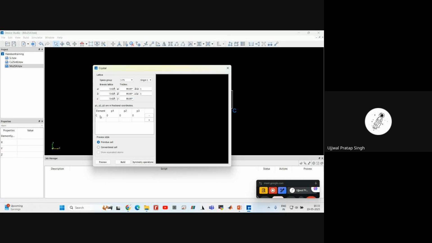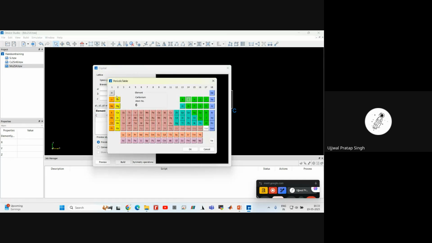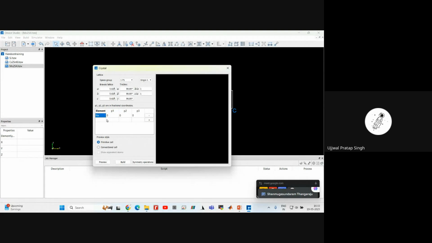You can see by default carbon is selected. Clicking on the carbon atom opens the periodic table. You can see here, select sodium. You can see Na, click it and move to OK. You can see our sodium has been selected. Move to the plus button for adding more atoms. Let's add 4 sodium atoms and 4 chlorine atoms.